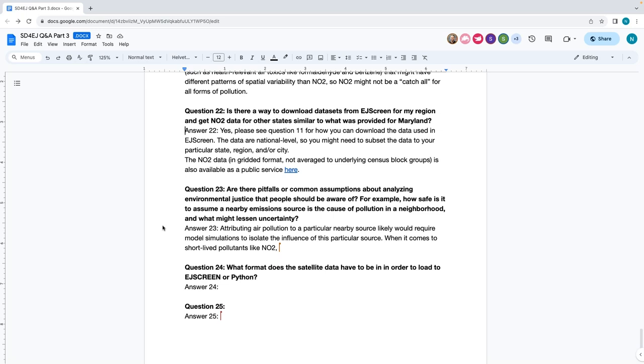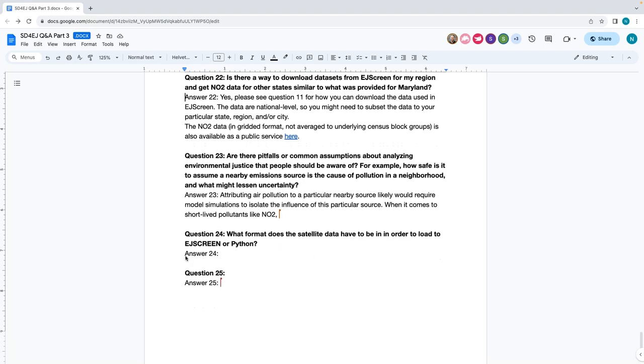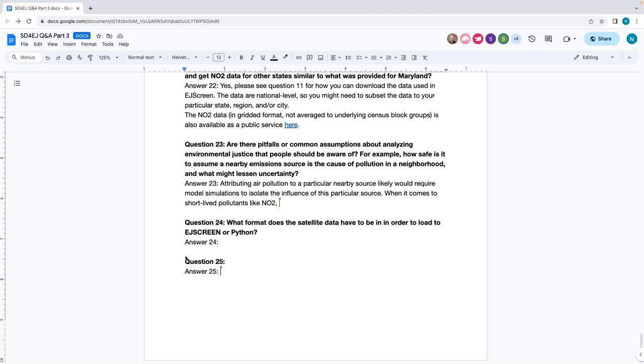Okay, so question 24, what format do satellite data have to be in order to load into EJScreen or Python? I think, Gage, for EJScreen, the ArcGIS format, you can talk about that a little bit. Yeah, let me start with Python since that's a little easier. Python is pretty flexible in that it can, with the correct libraries, accept a variety of formats, whether that be the geodatabase like we use today, whether that be an .rds file like you might use in R, whether that might be a CSV or Excel file.